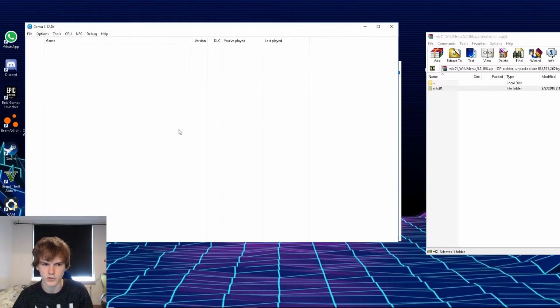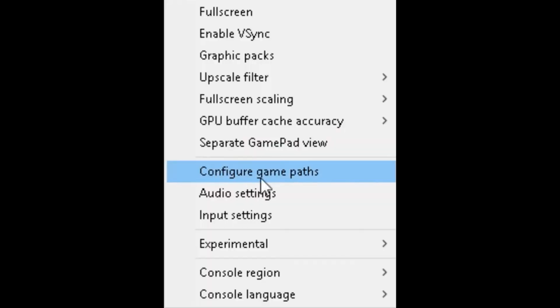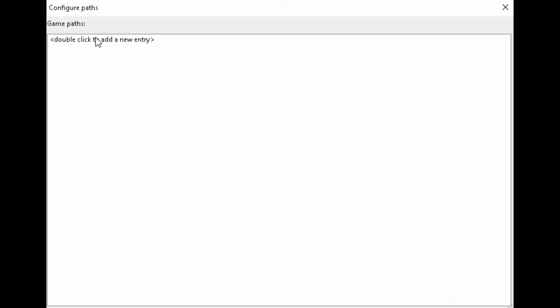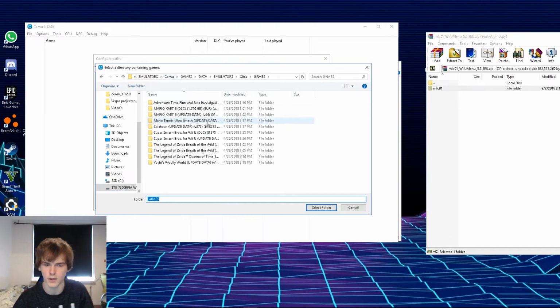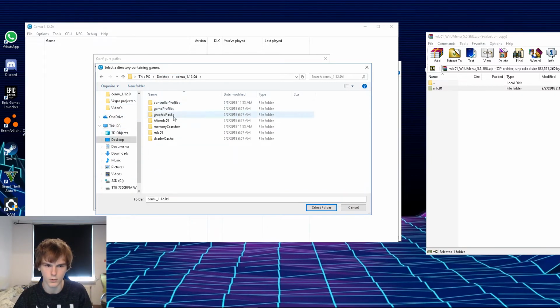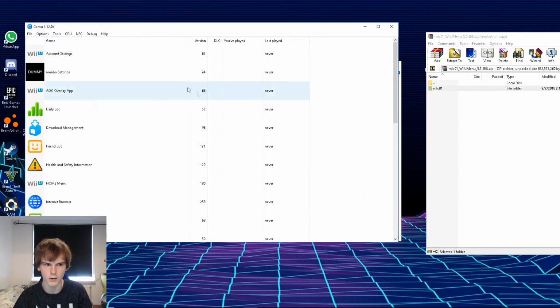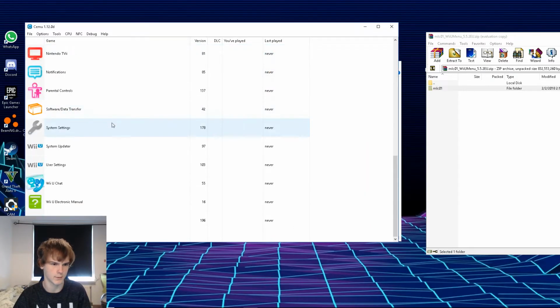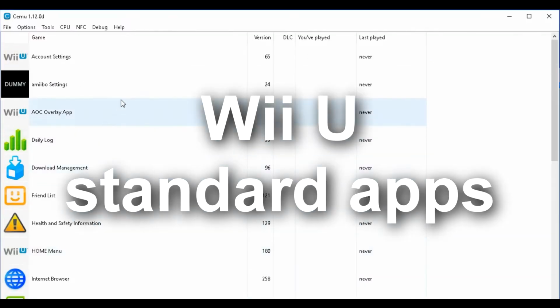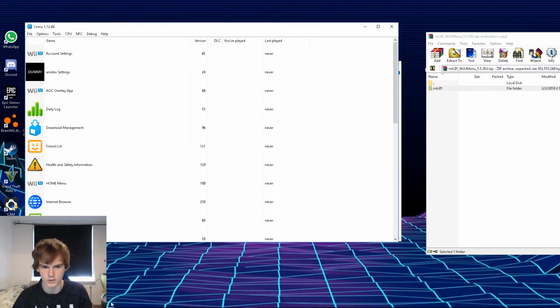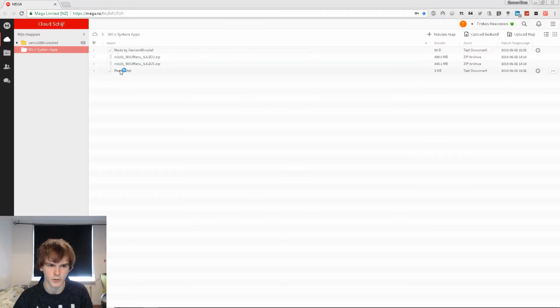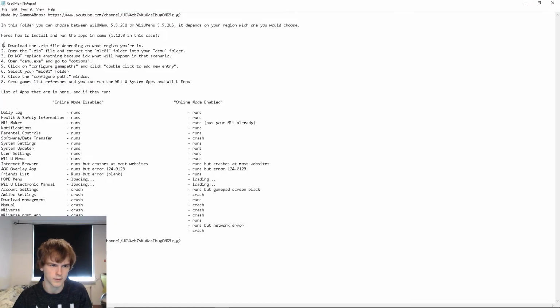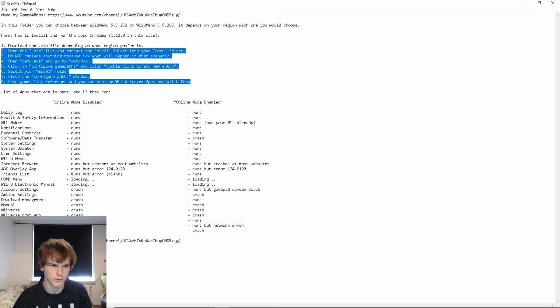Now you just launch Cemu, go to options, configure game paths, then you double click this. This is where you add your games, but because we placed them in MLC01, you have to select your MLC01 folder and then close out, and then you have all the standard apps of the Wii U. On the site you just went to, there is a readme, and the steps are in there as well. This is literally just what I said.